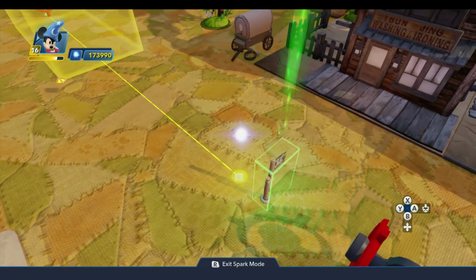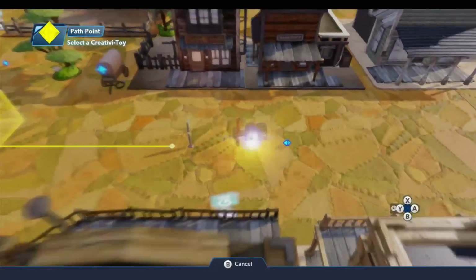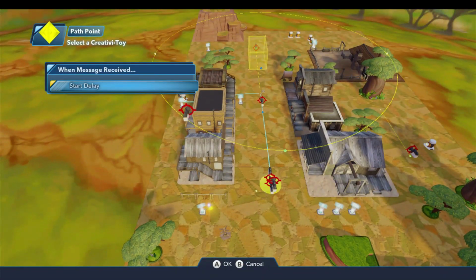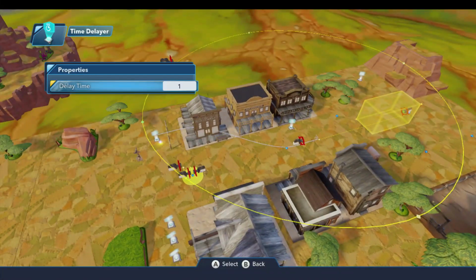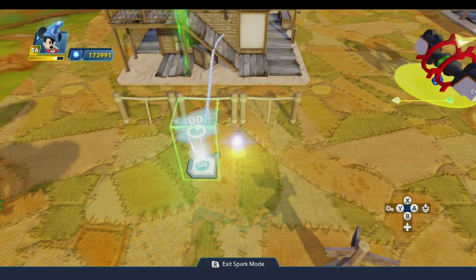So let's come over to the path point. New logic connection. When the point is reached by the enemy walking along that path, we'll come over to this time delayer and start the delay. And let's set the time delayer for 3 seconds. So we're going to have a 3-second close-up on Mickey.